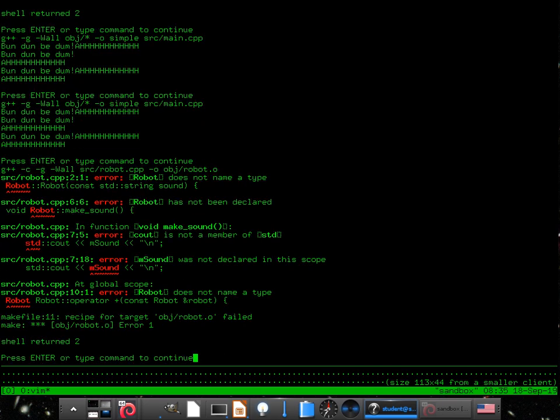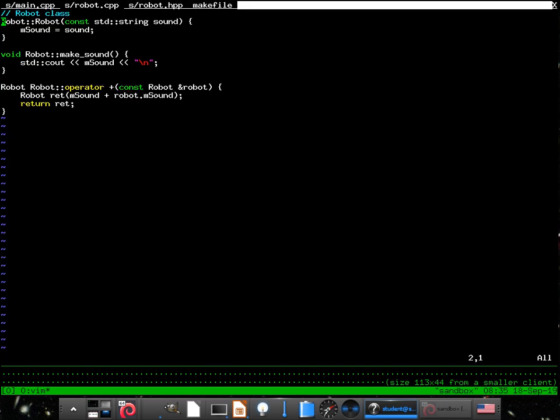Maybe. Does not name a type. Ooh, I wonder what that is. Definitely doesn't like what you're doing. No, doesn't name a type. What's the problem with this class? Remember, our makefile is compiling the cpp files individually. The robot.cpp doesn't connect to the header. Correct. The header is not inside of here.